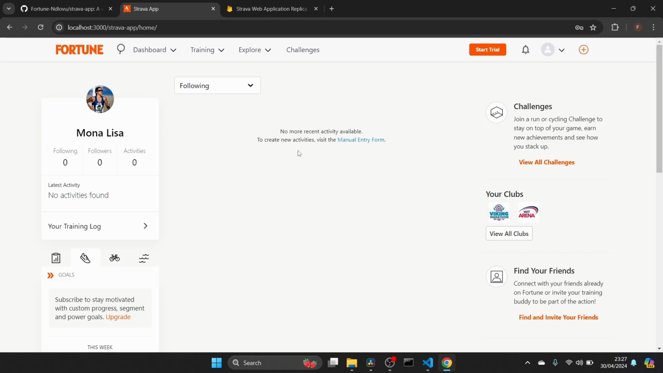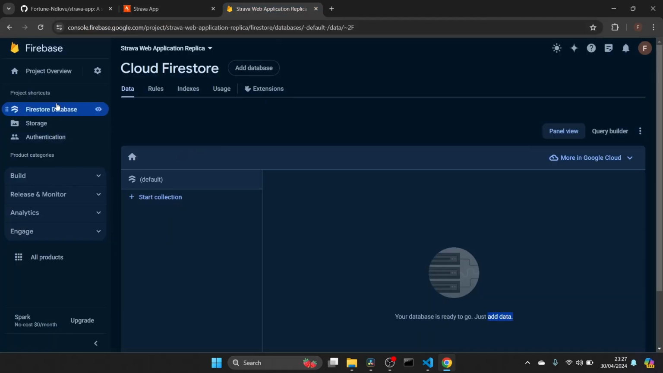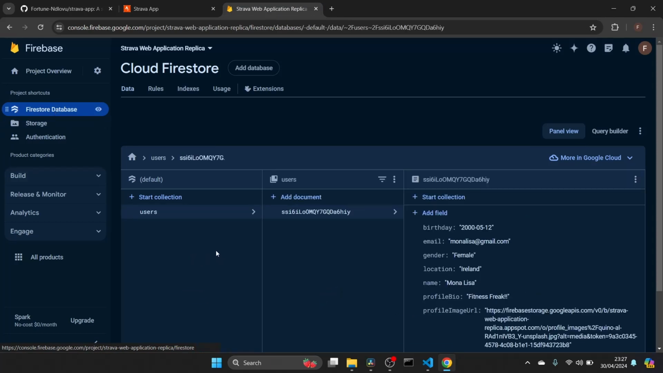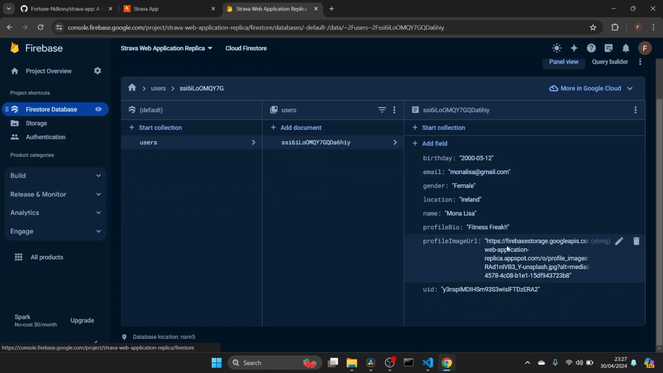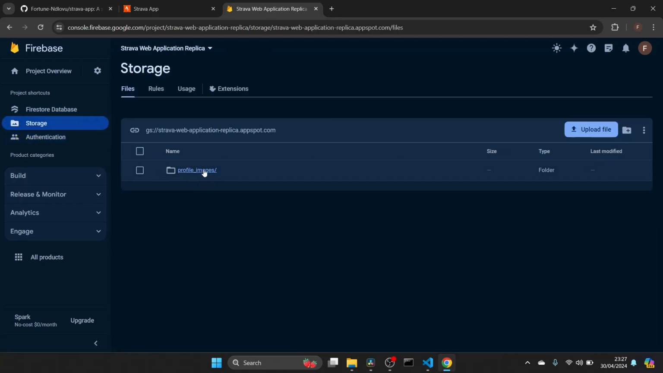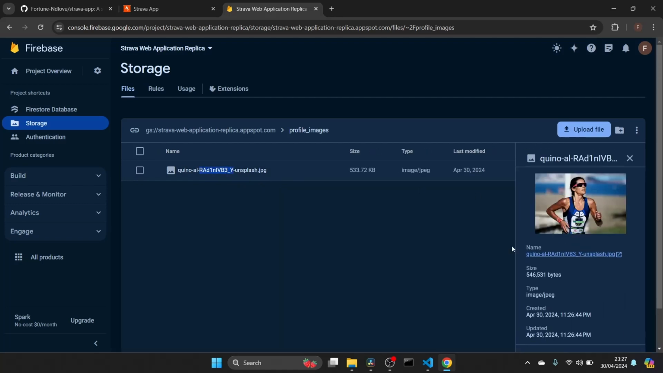If we navigate to Firebase and refresh, our Firestore has been populated with data. As you can see, a new users collection has been created, a document has been created to represent that user, and that user has in fact data, and you can see it's being populated. Okay, and for authentication, you can see a user has in fact been created, and storage has a folder with the image for the user that was created.